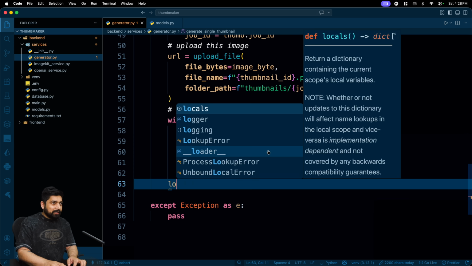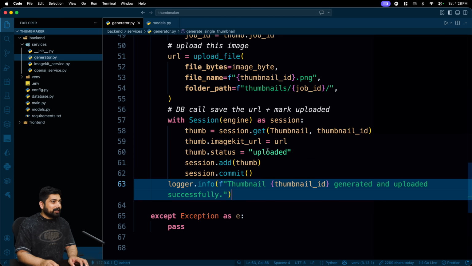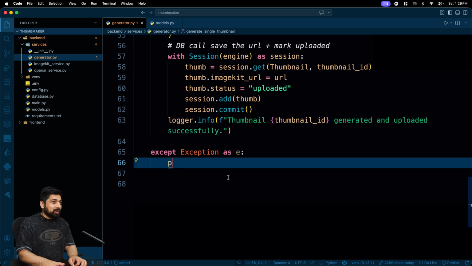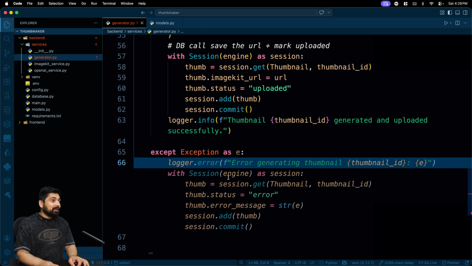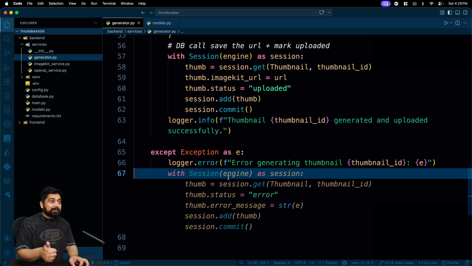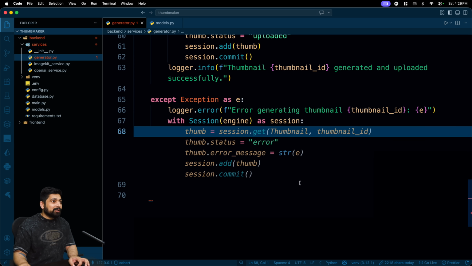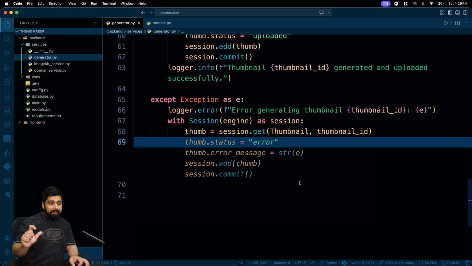And now we can actually do a logger.info thumbnail generated and uploaded successfully. This is where I love AI. We can now really rely on the AI for writing this exception because I think it will do a pretty decent job. Let's see. Logger info is good. And the best part, it is also opening up a session with the engine so that we can mark the status as error. Again, we would have also done this, but let's see. So session is all good. Then we hunt for the thumbnail for that particular ID. It's just a where clause.